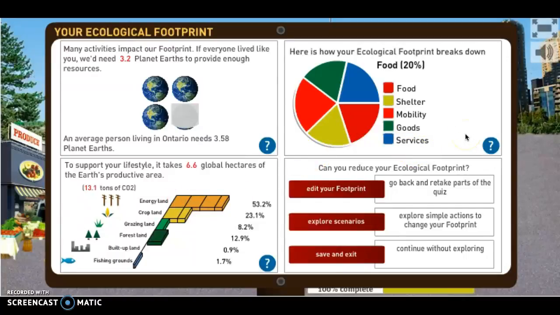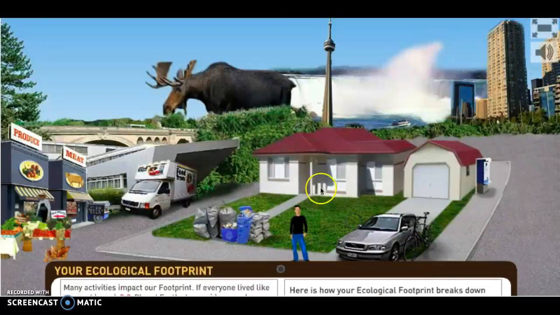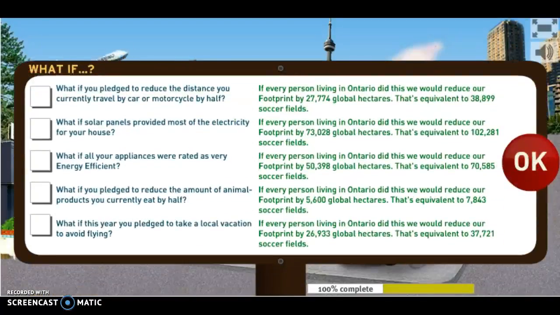So like I said, it's tough to make sacrifices, right? A lot of things that we use are necessities, but if we can make a bit of a sacrifice here and there, it will go a long way. So as we explore scenarios, this is the good part about this resource. It shows you the consequences, or the benefits, if you did make a sacrifice.